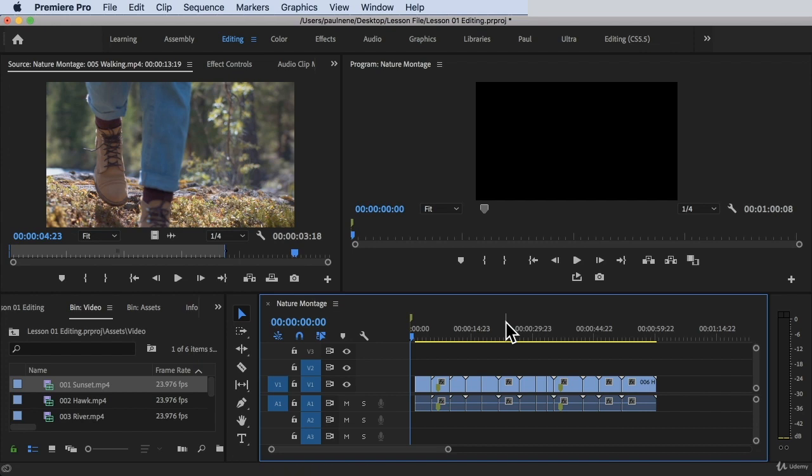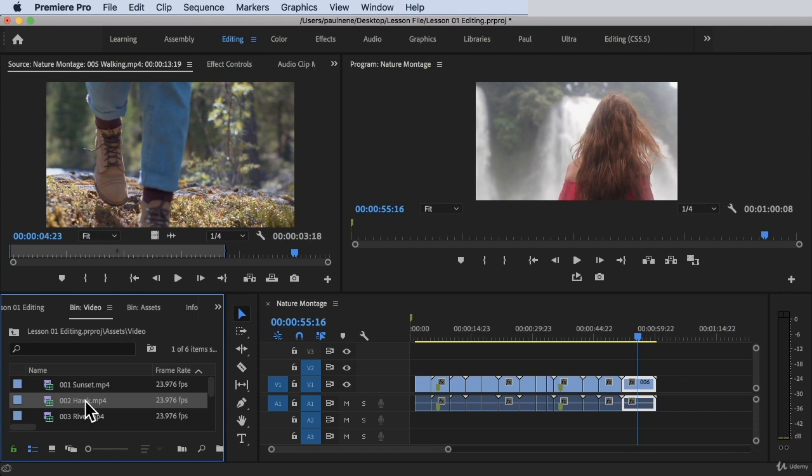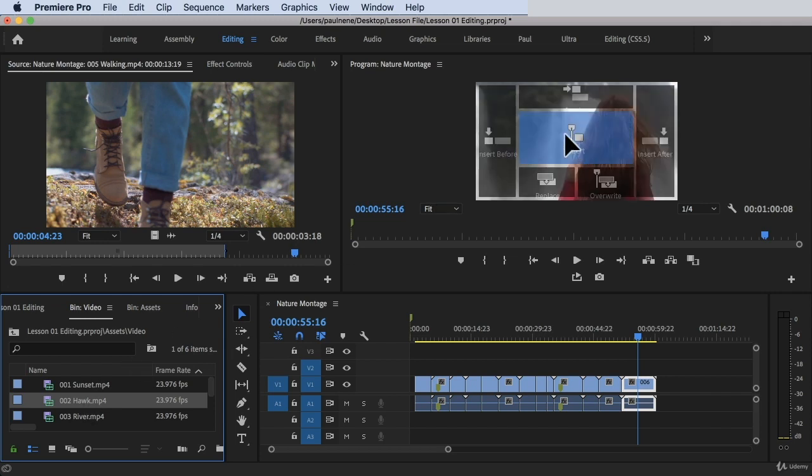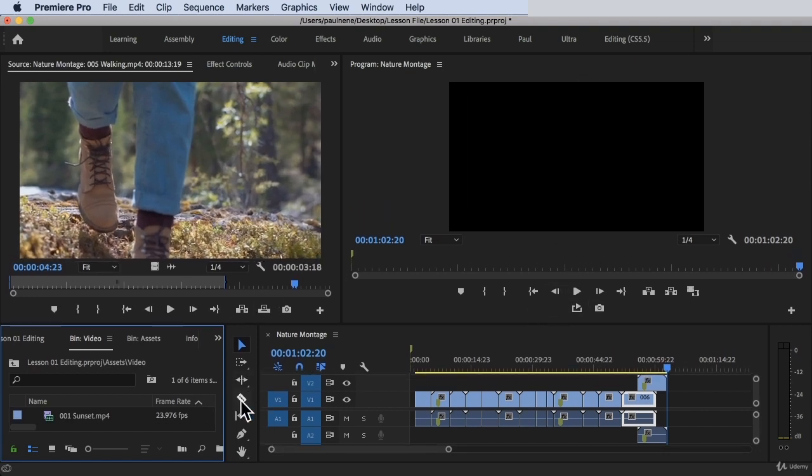Now, if you want to add, for example, let's choose the 002 Hawk. If we want to add this, we click on insert before, we can click on insert, we can replace, we can overwrite, we can do insert after. Let's try to make it a little bit larger again. So you can see.